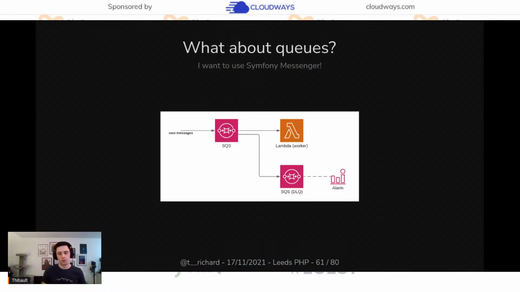And so the deployed queue looks something like this. On the left, you have your application sending new messages to the queue. SQS is the queuing service in AWS. And in a traditional approach, you would have to run a bin/console command. So I think it's something like bin/console messenger:consume, which would poll the queue. So regularly check if there are new messages in the queue and run the logic associated with those messages.